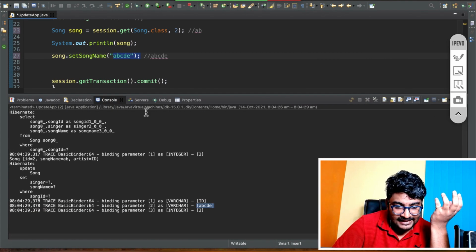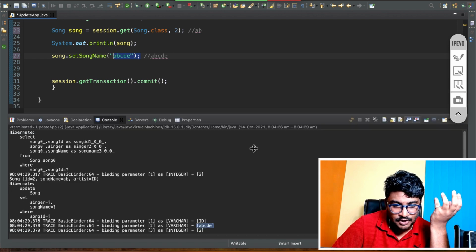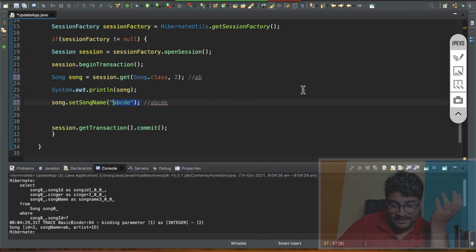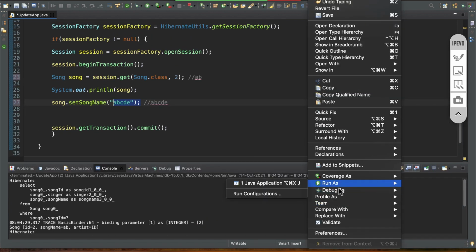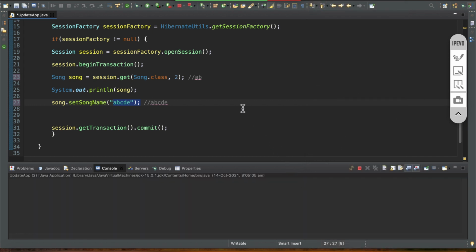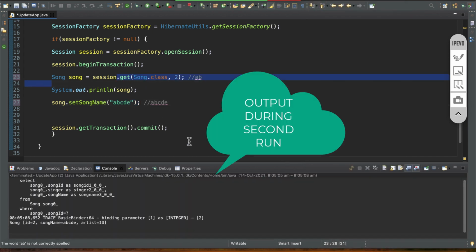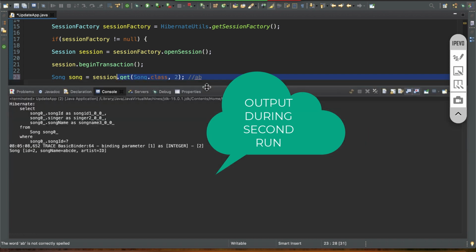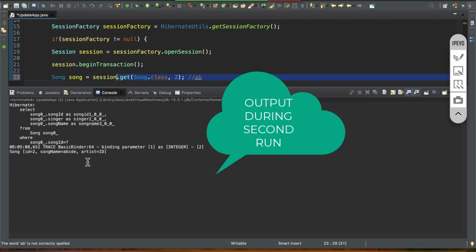But if you come back again and run the same code again, you'll see that nothing will happen. Run as Java application, only one select query will be fired over here, but there will be no update query. See, there is no update query right over here, because when Hibernate is comparing both objects which it is internally managing, it says, okay, you don't have any changes to that original object. You have not changed the object state, right? You are basically doing the same thing.